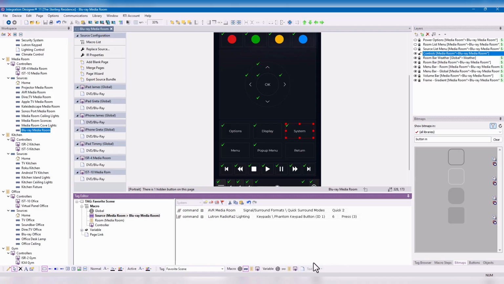Now, there are other macro levels though, and we might want to make that tag's relationship travel a little further in the interface. We've noticed a source level macro takes the tag and makes sure the tag does the same thing only on the source you created it on. So if I create a tag called favorite scene on my Blu-ray and program it to do such, it's only affecting my Blu-ray in the media room. But what if I wanted to affect all the sources in a particular room, including those shared sources and global, when I select that room? Well, that's a different story.